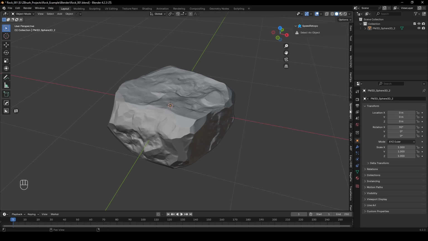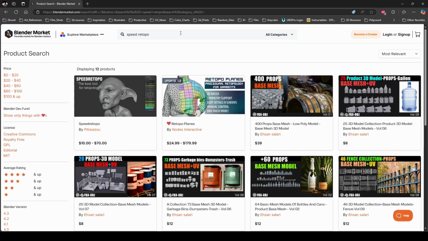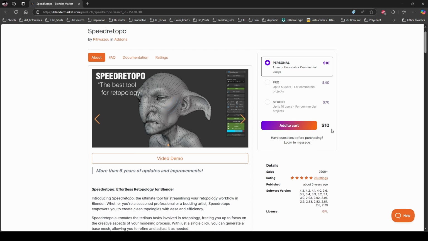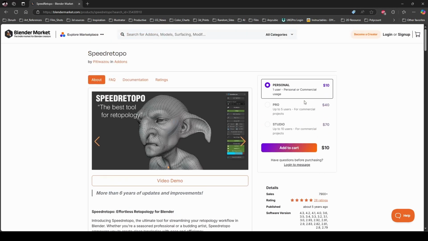So we're gonna use Speed Retopo, and if you need a website, let me pull up a website for you. Blender Market. Let me see if it's in here. Speed Retopo. Let's see if it pulls up right away. It should be this one right here. So personal, not bad, $10. You can do it for studios, stuff like that. But I like this plugin. There are other ones out there. Use whatever you want, but this one works for me. This is what I use.